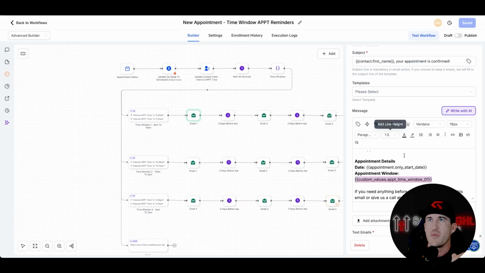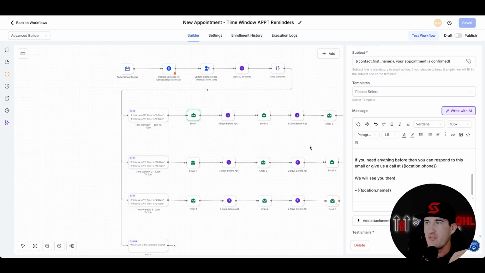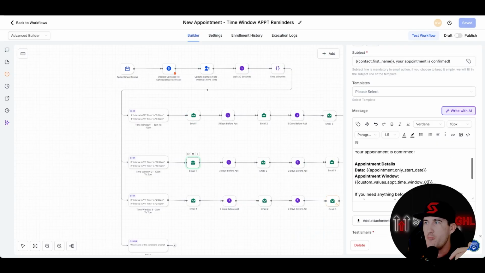Inside the custom values, in this example, this would be 8 a.m. to 10 a.m., right? So that would be time window 1. And then we would go down to time window 2, right? Here's the custom value for time window 2. So this one in the custom value section would say 10 a.m. to 2 p.m., and then so on and so forth.